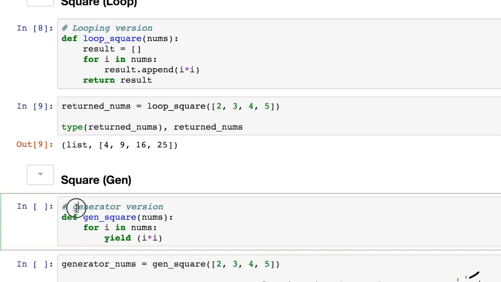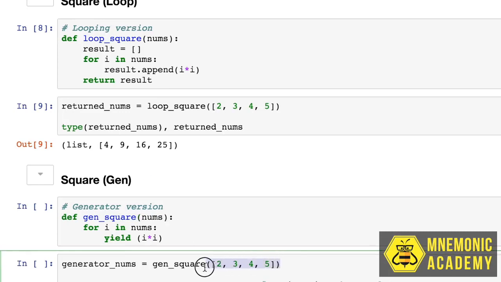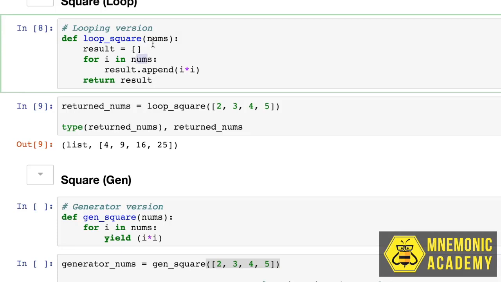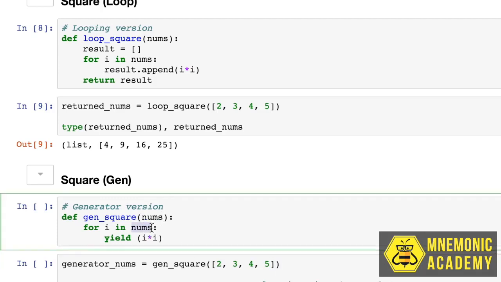So this generator version does the same thing by starting a function. And it has the same inputs, and we're going to input the same numbers. We have for i in nums, which is the same as up here, for each number that we have in the list. And it does take a list. We can't just put in the number 5 and it makes its own, although we could build it that way. But the point is, it needs a list at this point before the yield statement.